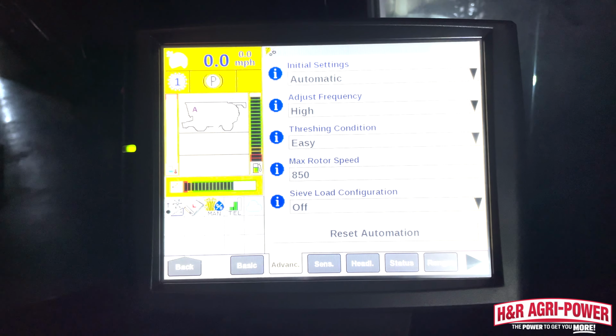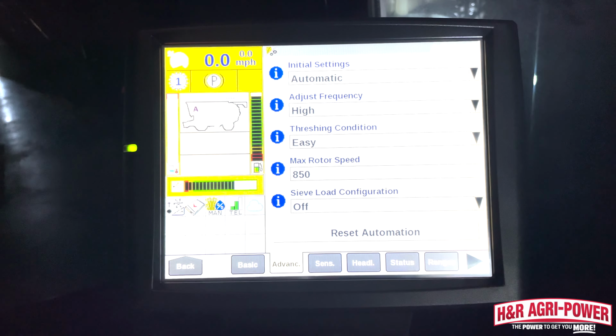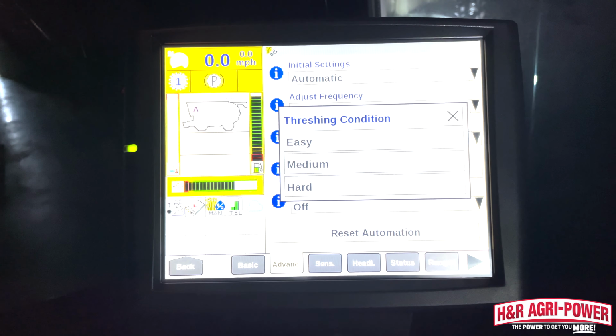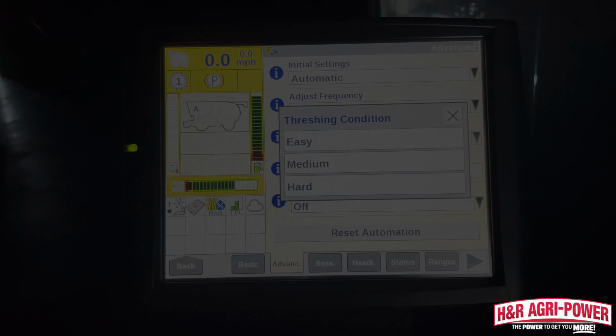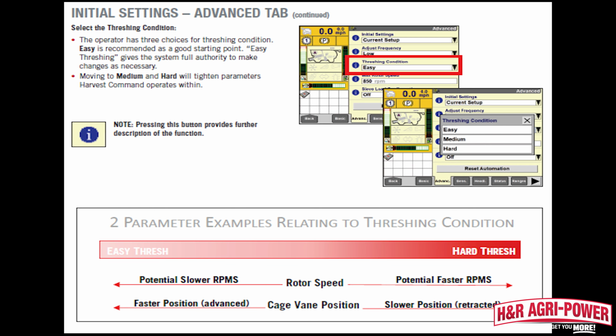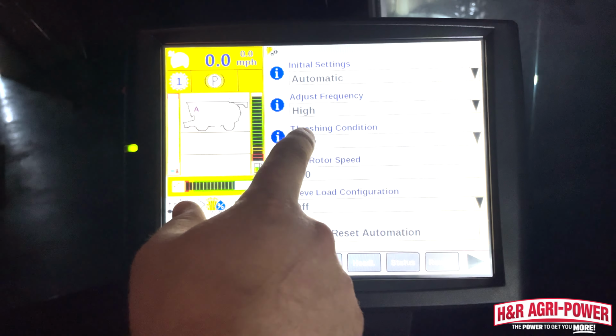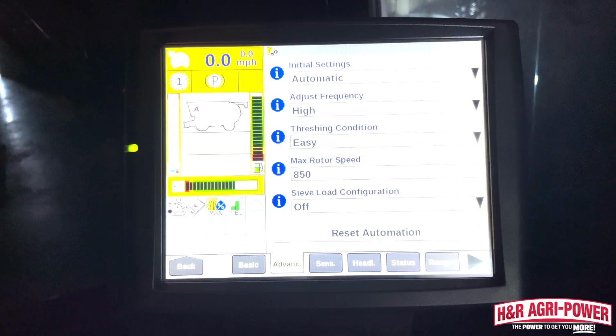Then, we want to select our threshing condition. Our 3 options and their descriptions are shown on the following slide. We want to start in all crops in easy and increase to medium or hard if needed. This allows the largest range of rotor speed and cage vane position. We then set our maximum rotor speed. We can use this to limit rotor speed if grain or straw quality are not satisfactory.